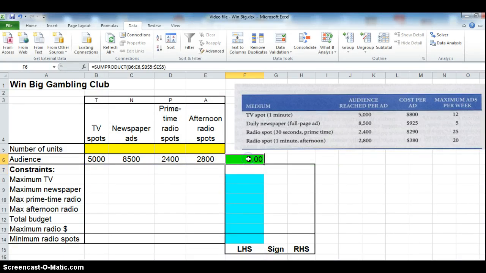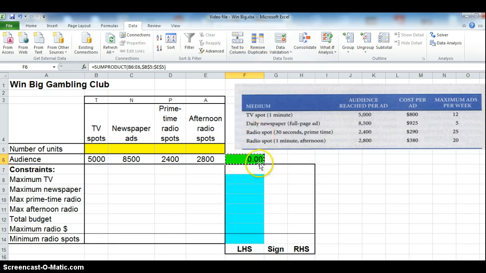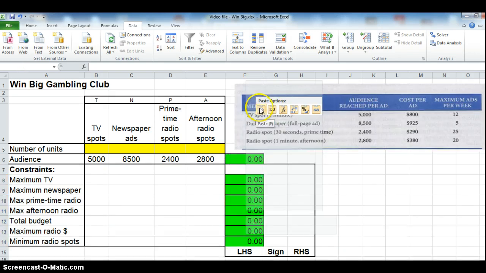Now that we've written that formula, we can copy it down for all of the other constraints. I'm going to right click and choose copy. Then I'm going to highlight the area where I want to copy it to. I'm going to right click. I just wanted to show you, you could do a regular copy.